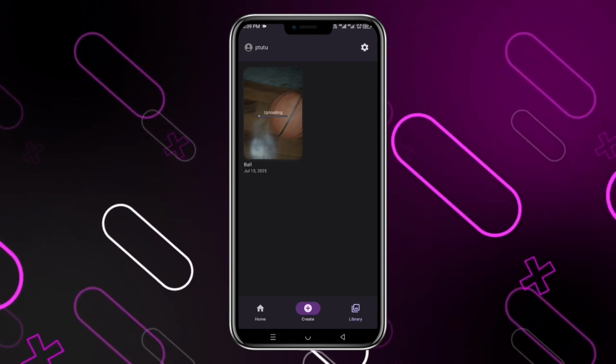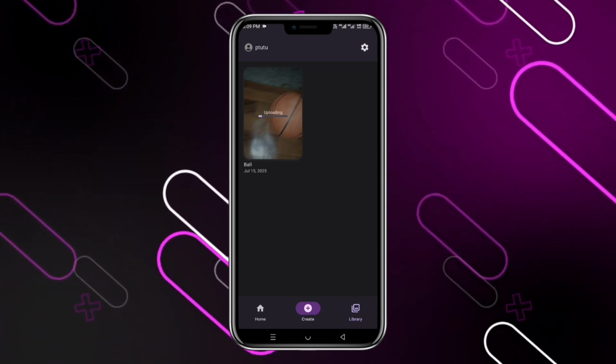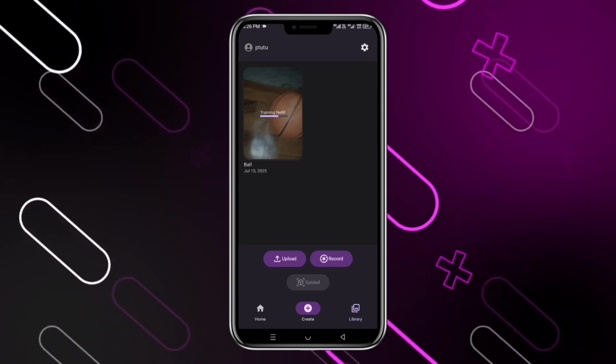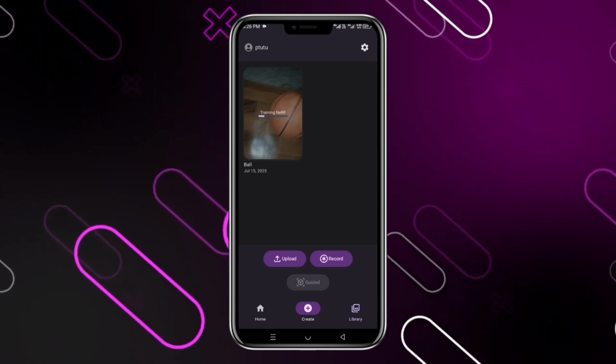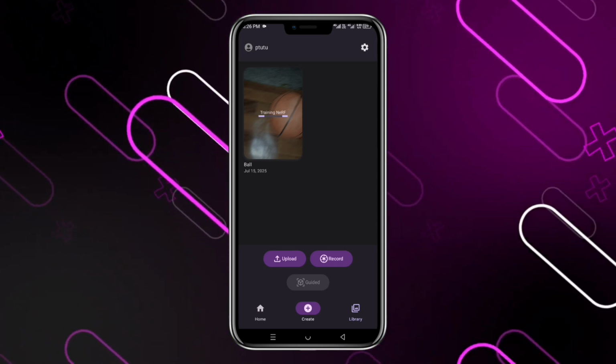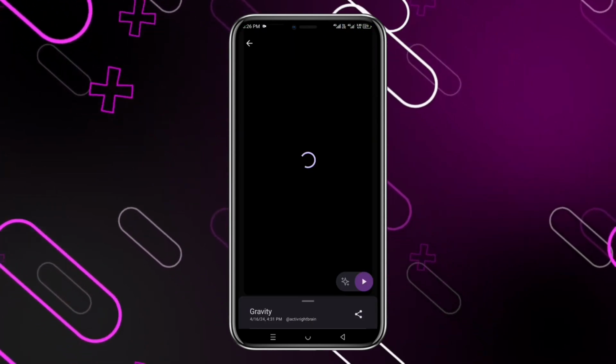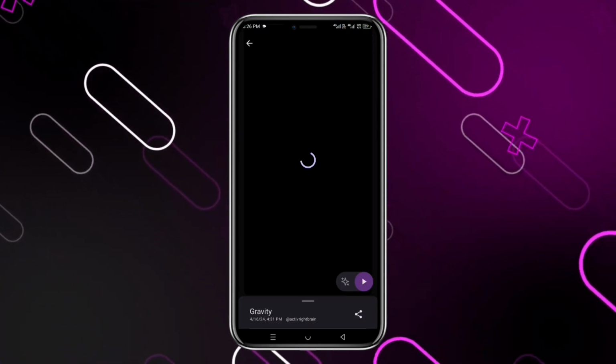Now this process will take time. It can take up to like hours or maybe a few minutes based on what kind of video you have recorded or uploaded. If that's like a massive drone shot, then it may take hours, but if you have recorded something very similar like from your room, then it may take less time.